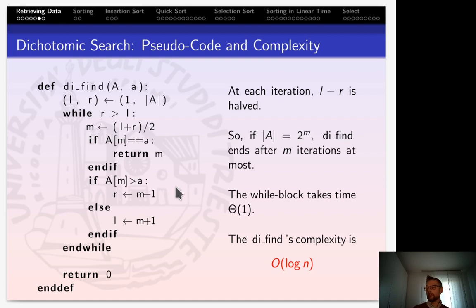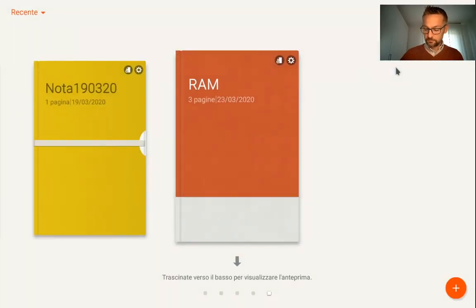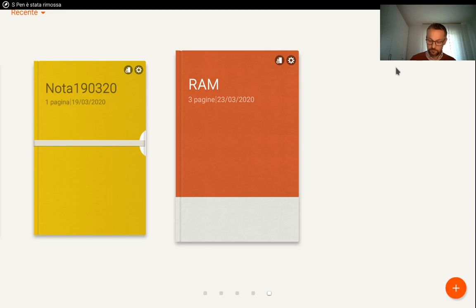Now let's have a look at the code. Instead of having a look at the code, let me write it, which probably is much more focusing. So let me move to the tablet.